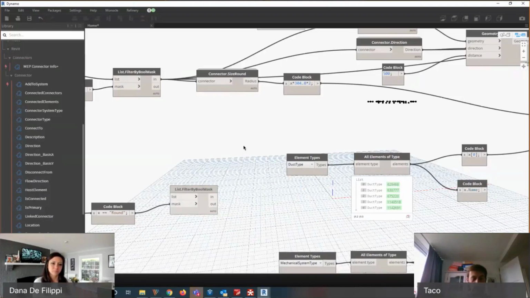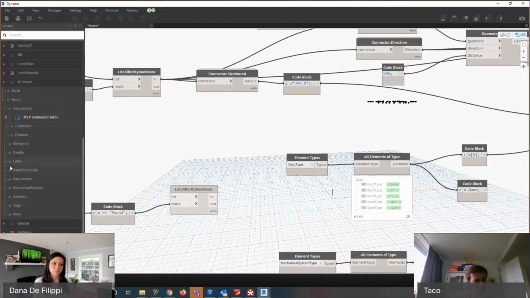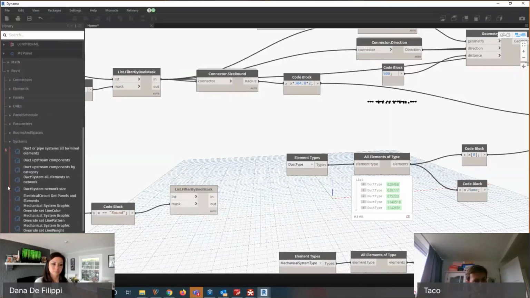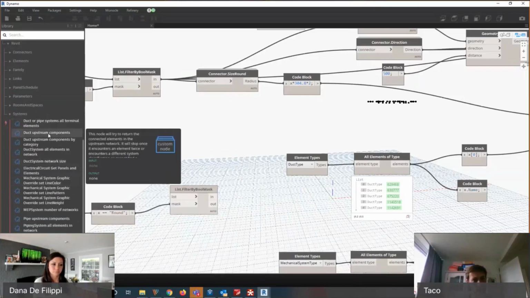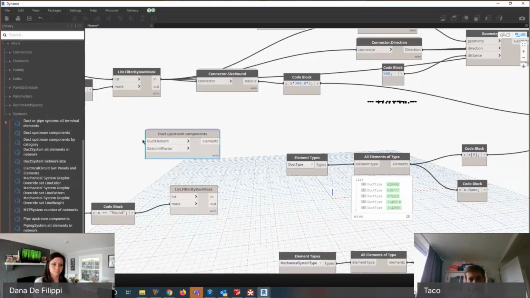So I have a few notes for that as well. But it really depends on a person's project or a company's standards, the way they set things up, how they connect things and the type of families they use, to really make good use of those nodes. So for instance, I have a few nodes actually. I have the duct upstream components. So if you input a duct element or an air terminal or whatever, it will look at the flow of the ducts and find all elements upstream, up to the air handling unit, for instance.